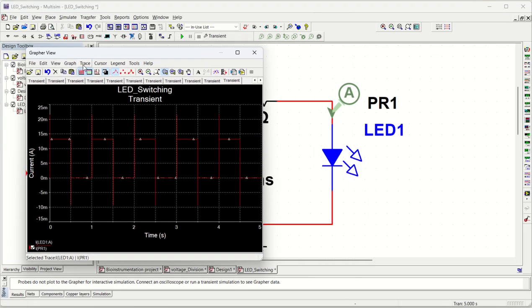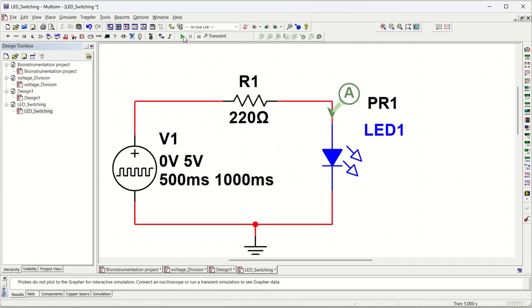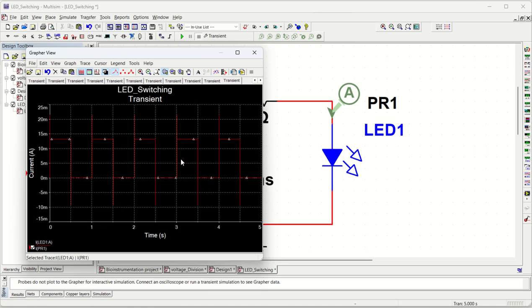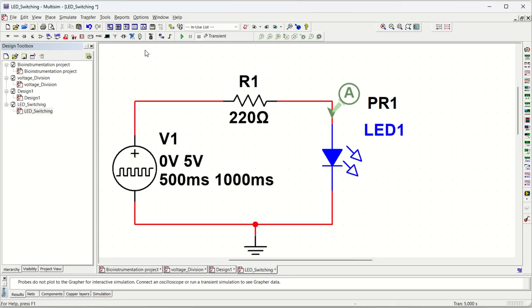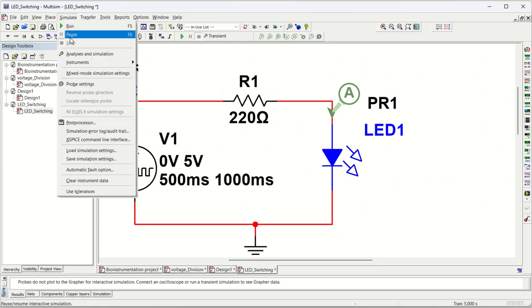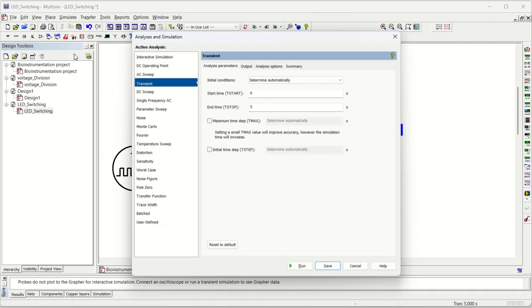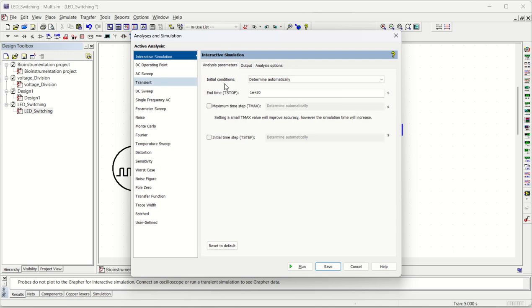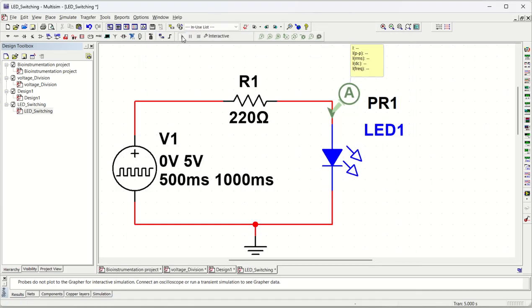The window is opening here and it is not actually appearing. So what is going to happen now? Basically we need to switch this off. Instead of transient simulation, direct simulation is better to see the glowing LED on and off. For that, go to Analysis and Interactive Simulation. Interactive simulation will automatically do the analysis. So you can see it is doing it.